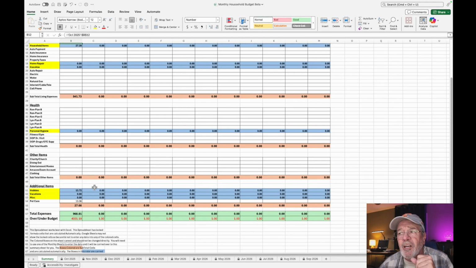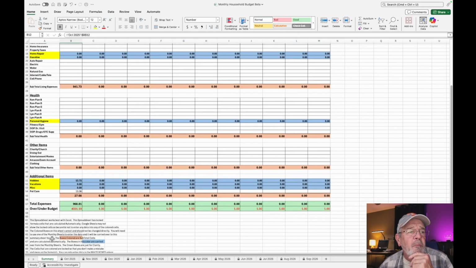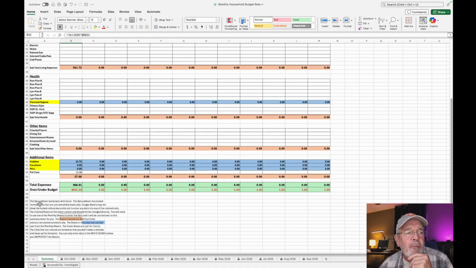I have not set these sheets up for you to print them or anything like that, okay? It would print out kind of weird, okay? So I just wanted to let you know that. I have given some minimal instructions on the summary sheet at the bottom here, and I explained this all to you there. So this spreadsheet works best with Excel. The spreadsheet has locked formula cells that are calculated automatically. Google Sheets may not show the locked cells, so be careful not to enter any data into any of the colored cells. The colored boxes on this sheet cannot and should not be changed directly.